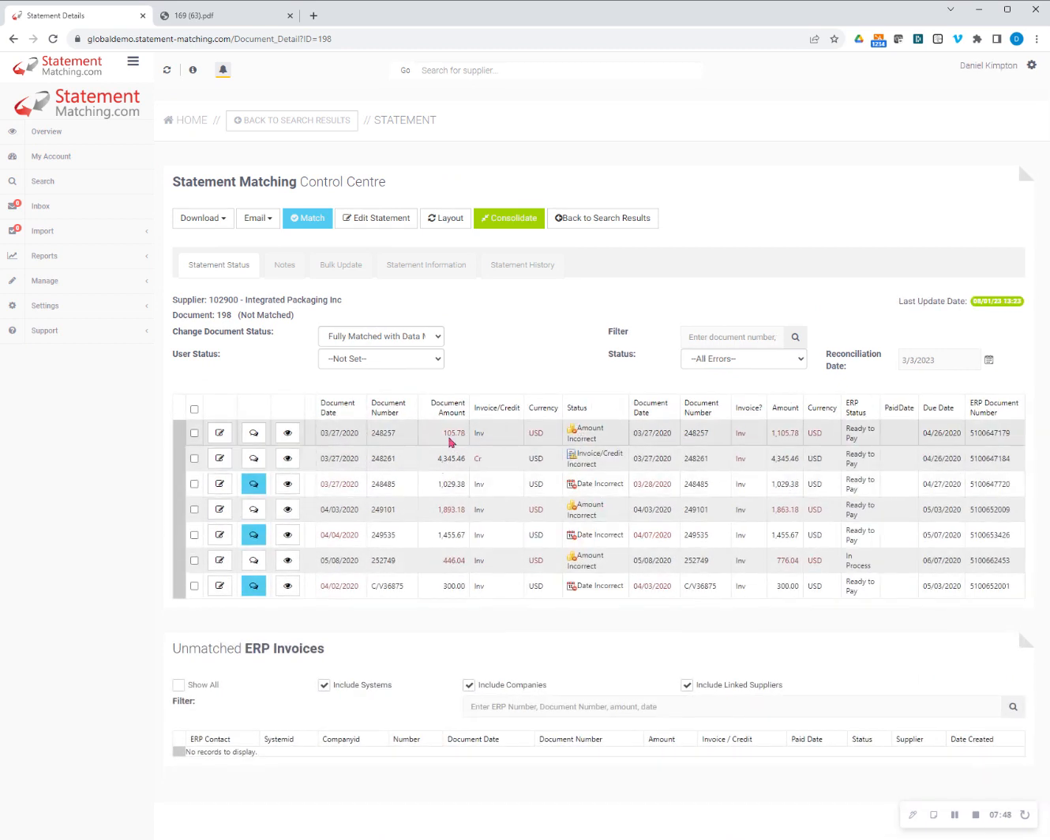If you look on the first line on the statement, it's for 105.78. And then if you look on the ERP side, there's an extra 1 there. So it's $1,000 higher, but it's ready to pay. So we caught it in time. And then the next one is a credit that the supplier sent you, but you've managed to put it on your system as an invoice, which is easily done. So it's an invoice and a credit the wrong way round. But again, it's ready to pay, so I've caught it in time.